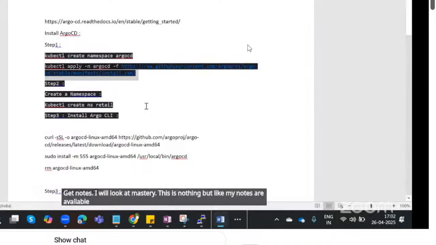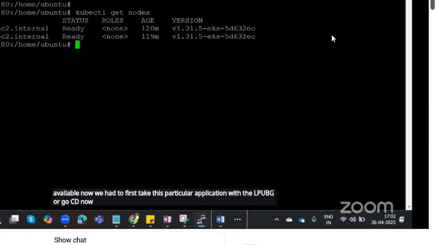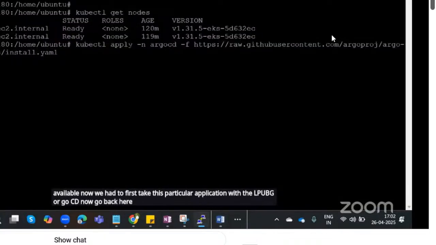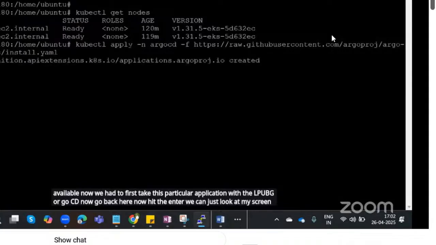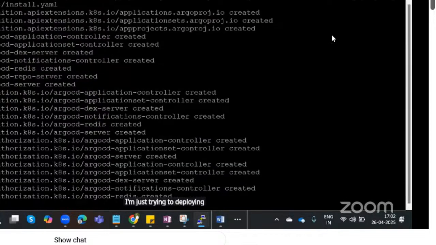Now we have to first take this particular application with the help of Argo CD. Go back here. Now hit enter. Look at my screen. I'm just trying to deploy this particular Argo CD with the help of Helm charts.